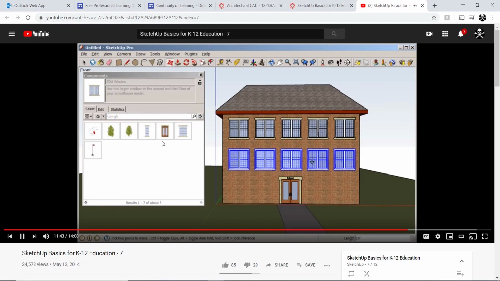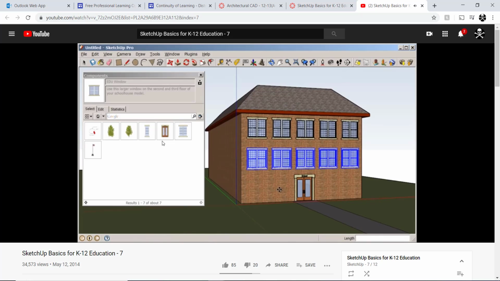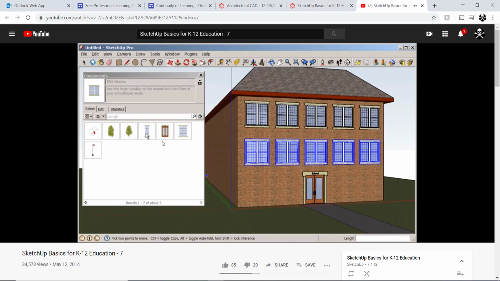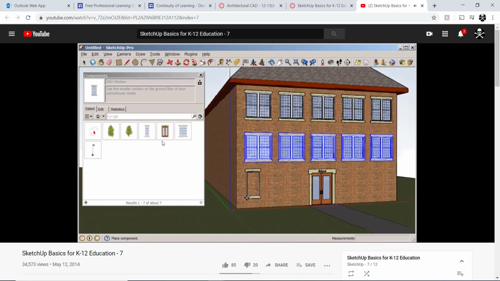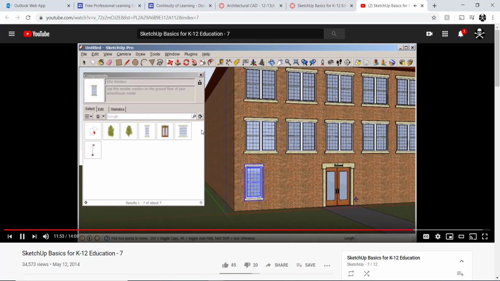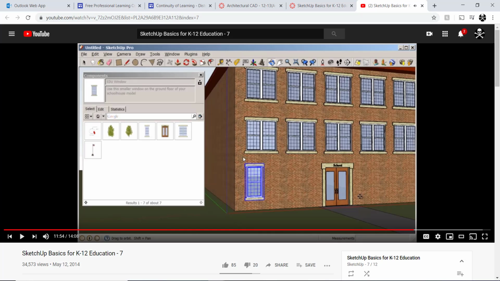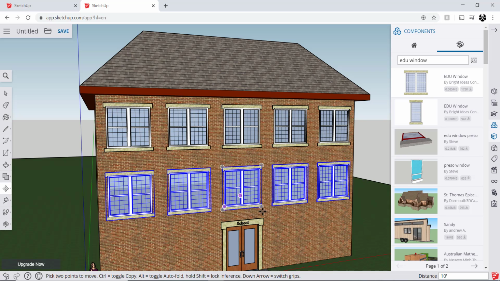Alright, now to add the last level of detail to the front of this school building, let's go to our smaller window. I can click on that. It automatically downloads, and I'll drop that guy in there. Now notice that he actually lined it up with the edge of this window and the top roughly with the top of the door. And he's not being very precise, and that's okay.